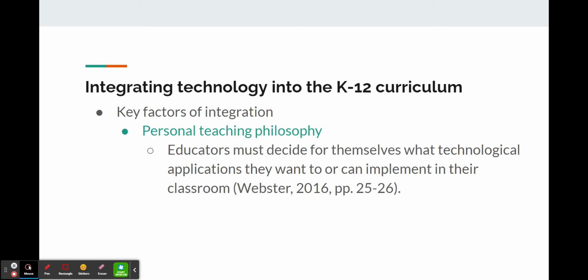Personal teaching philosophy is another element that plays into it as well. Webster in 2016 mentions that essentially educators must decide for themselves what technological applications they want or can implement in their classroom. Now, there are some classrooms and some schools that, just from a sheer practicality standpoint, don't have the resources that others do. Some teachers are also adamant that they are not going to implement technology in their classrooms.